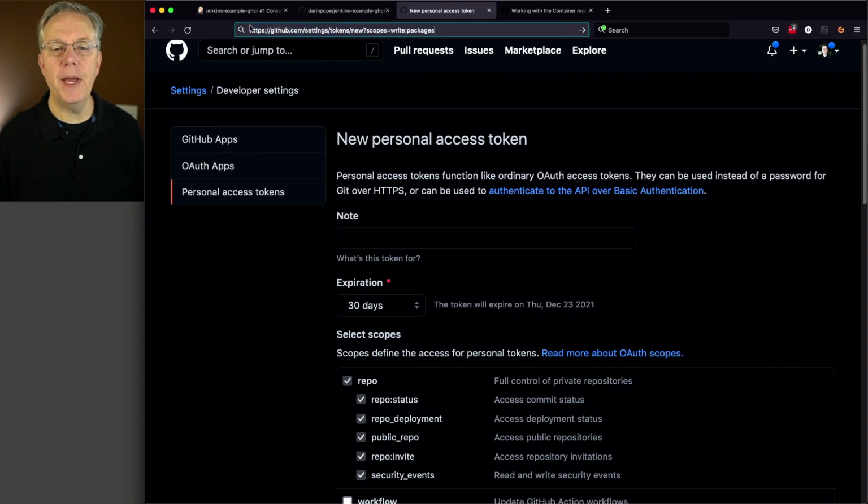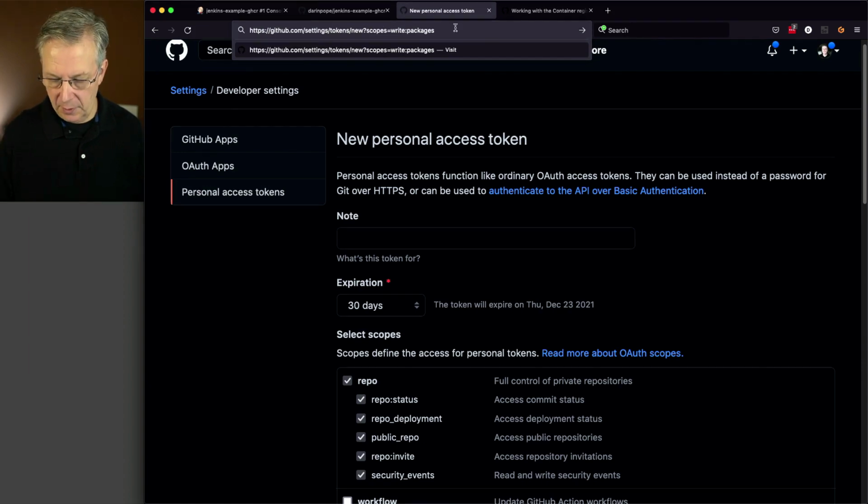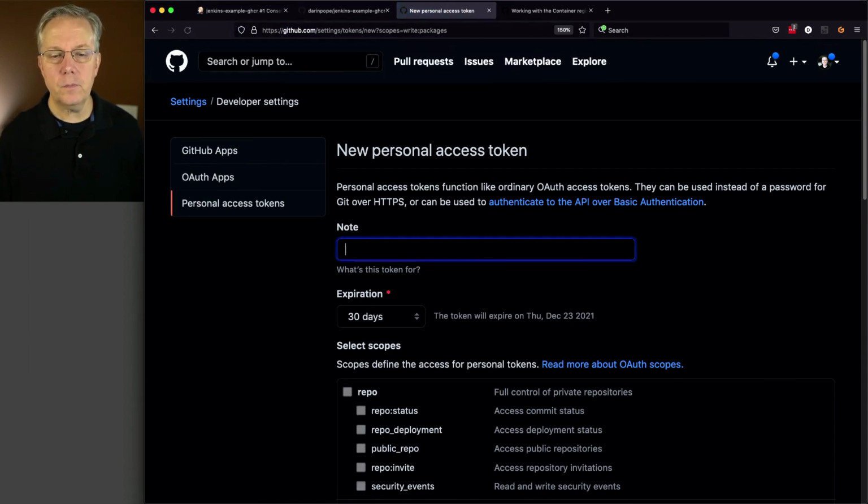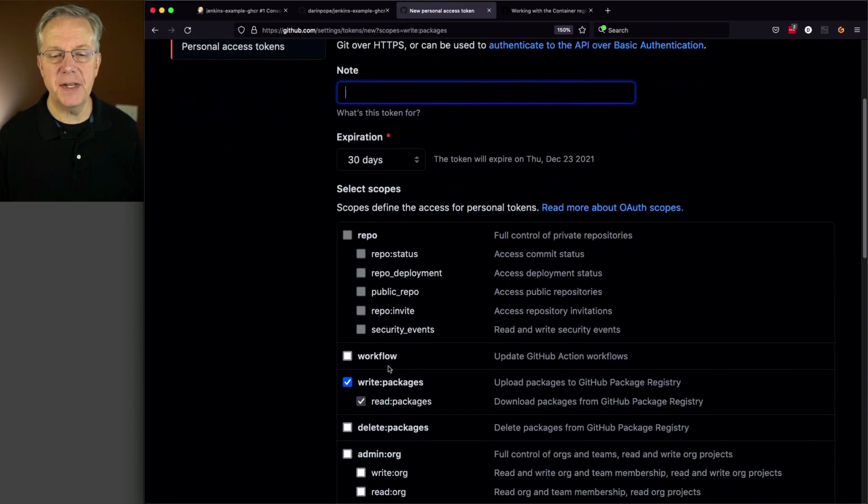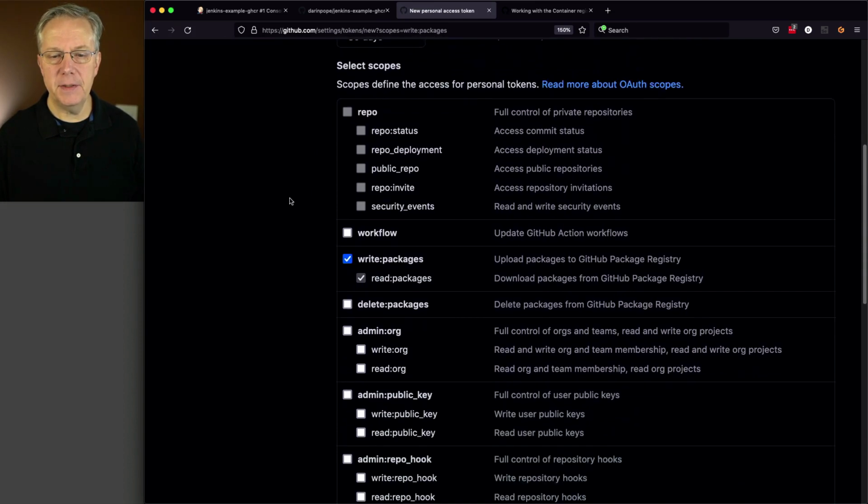If I go ahead and paste this in, it's still settings tokens new, but now it's just scope write packages. So now if I hit enter, what we'll see is write packages has already been selected, but repo has not been. So I'm going to go ahead and give this a note. In fact, I'm going to name it the same as my repository for now. And I'm going to leave the expiration default for 30 days. And I need to go ahead and select delete packages. So I have write, read, and delete.